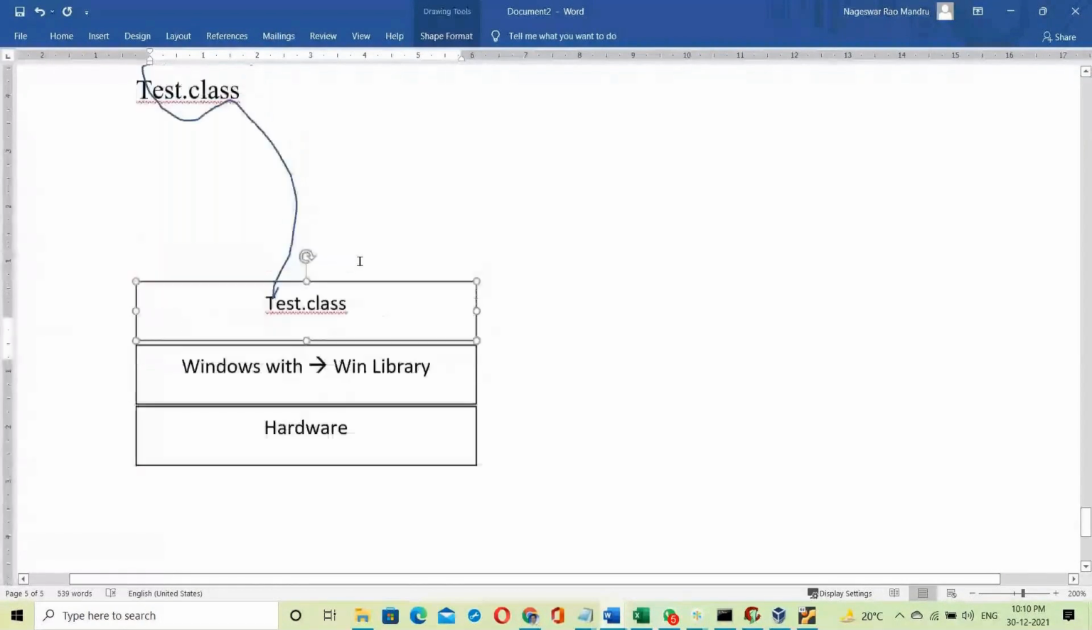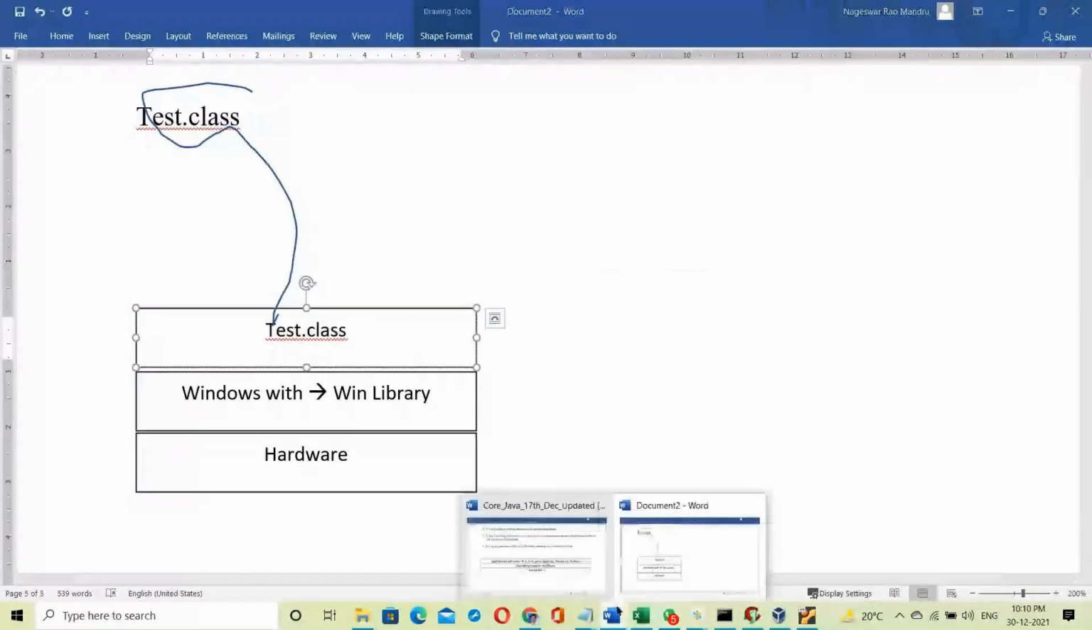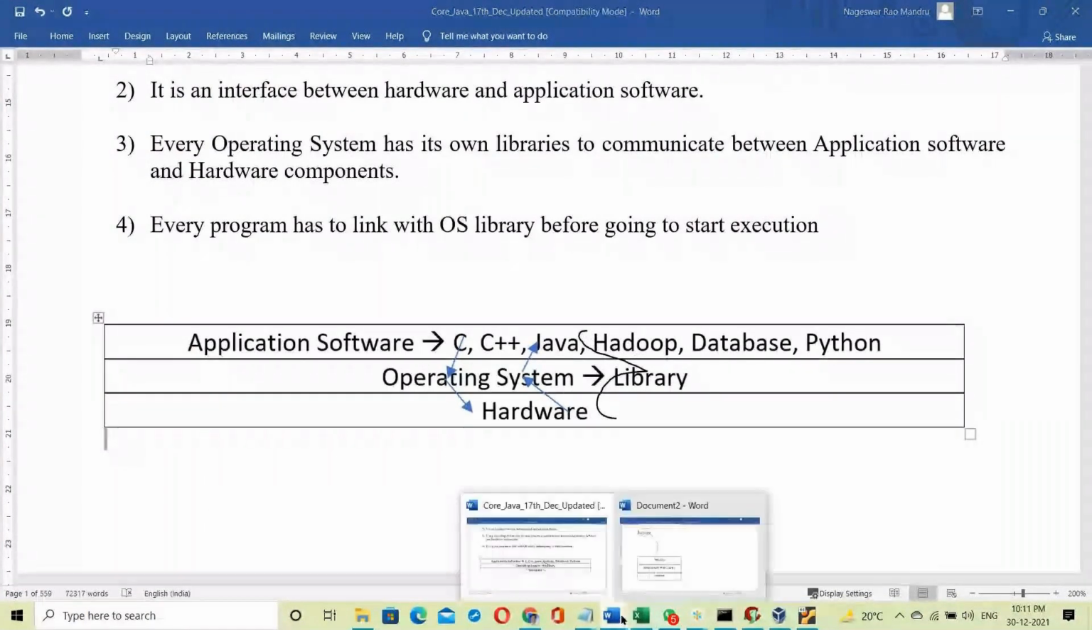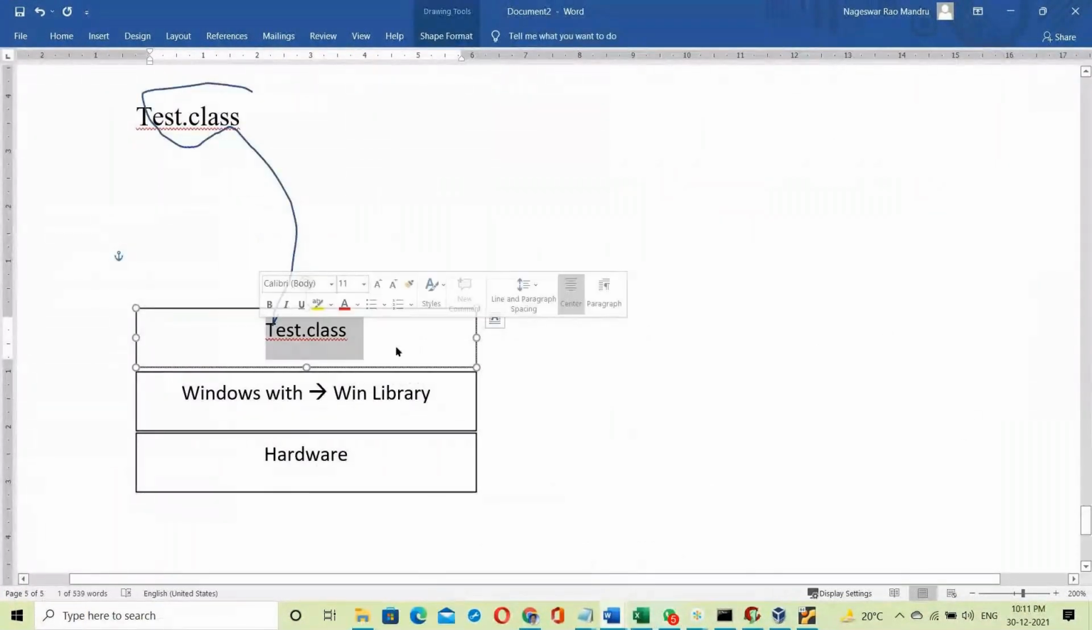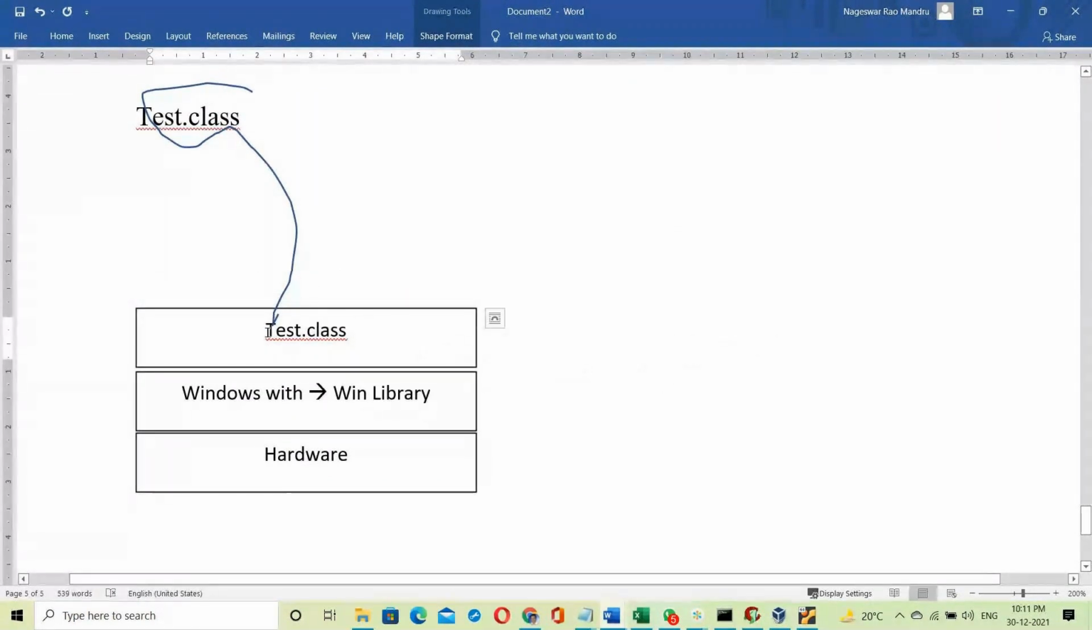See, to run any program, it has to link with the OS library. From the previous points, every program has to link with the OS library before starting execution, and then it communicates with the hardware components. Even a Java program has to link. So this Test.class file has to link with the Windows OS library. It cannot run directly, no chance.